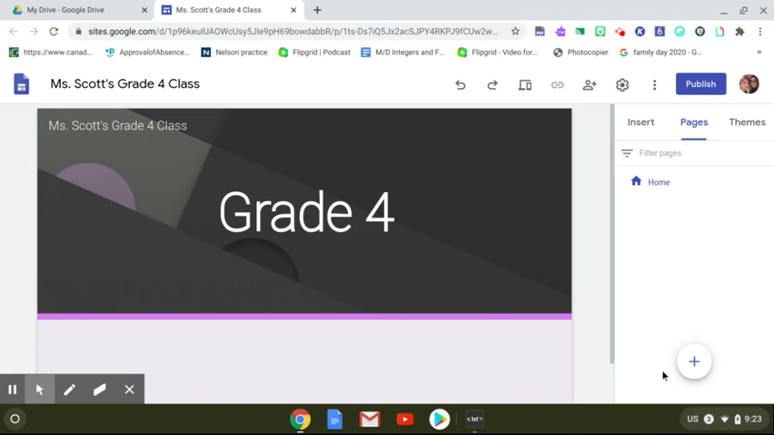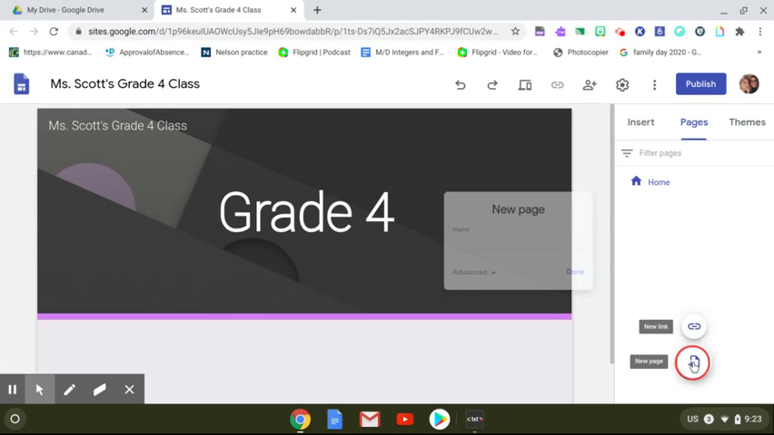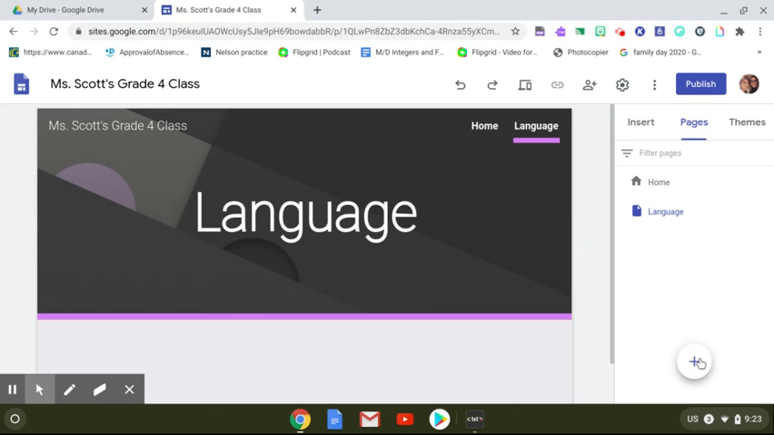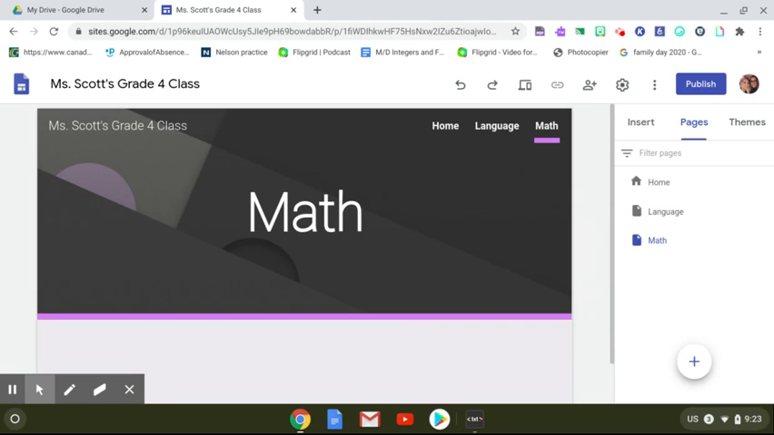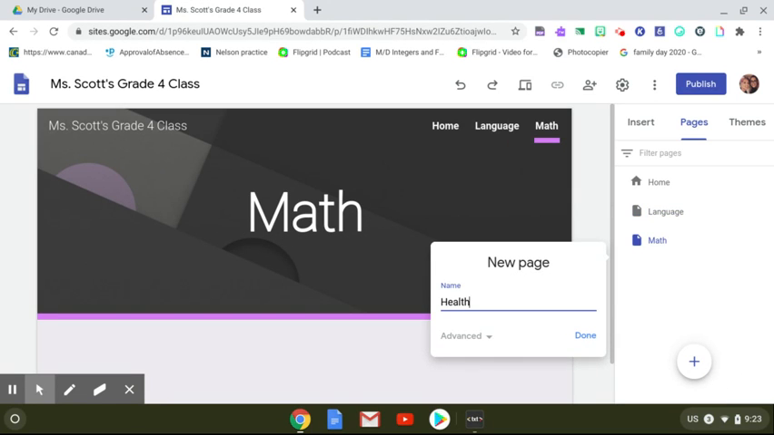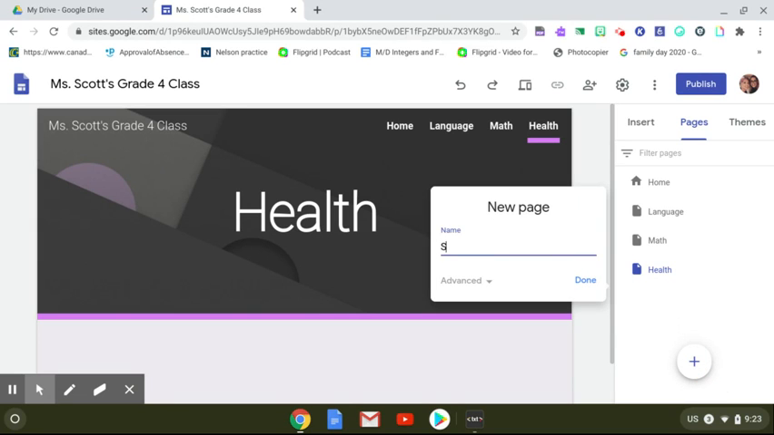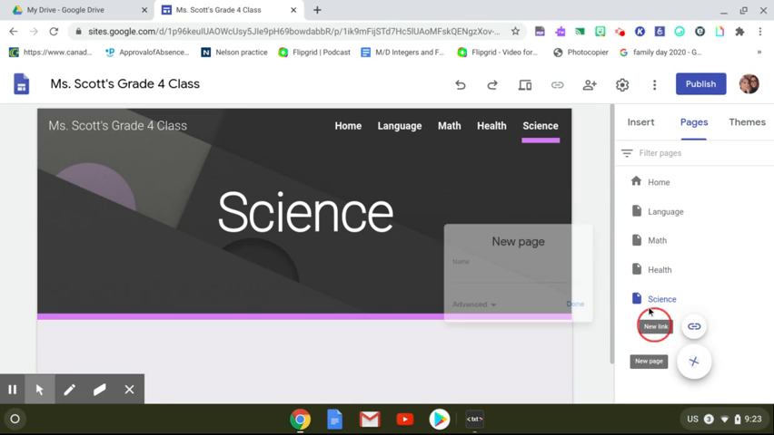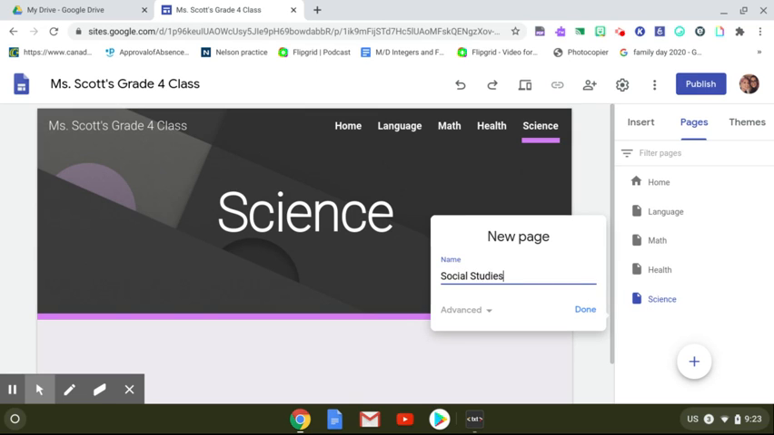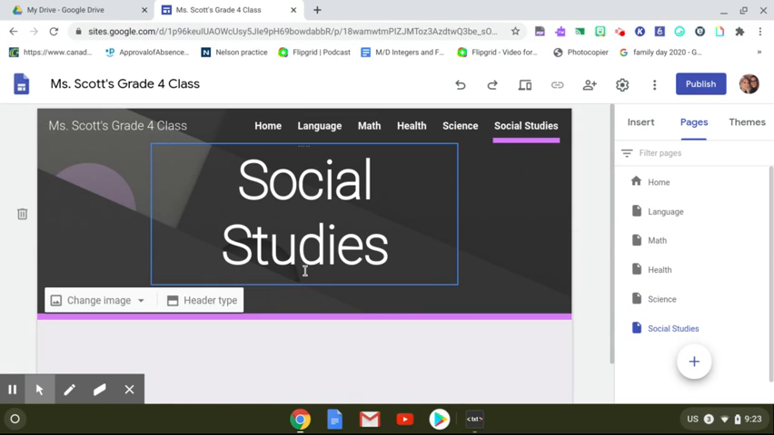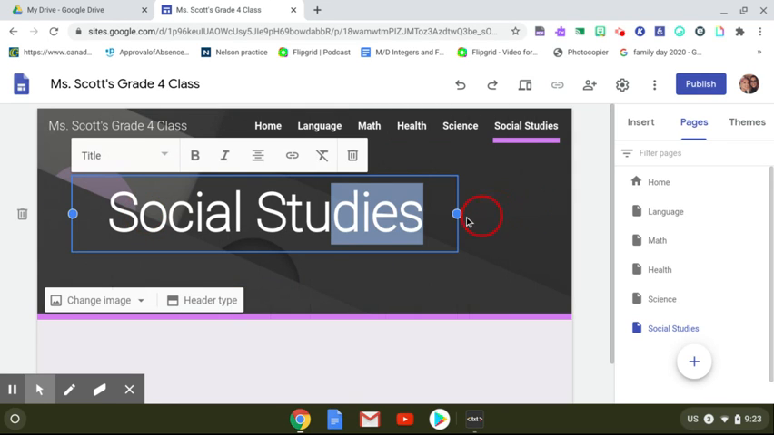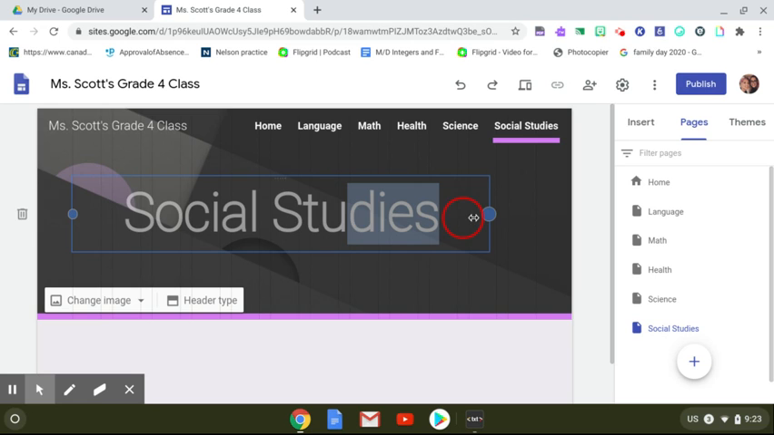I just love it. So when you create pages, the most important thing is to figure out what you want your main things to be. Because I'm making this like I would an actual classroom, I want to have a page for language, a page for math, a page for health, and a page for science and social studies. Those tend to be the topics in grade 4 that most homeroom or core teachers teach. You might also do drama, dance, art as well.